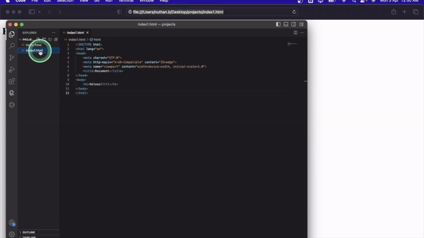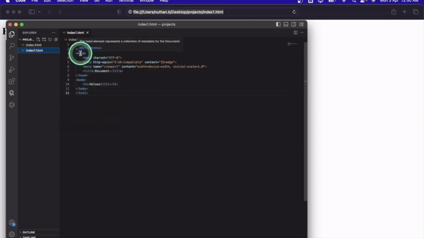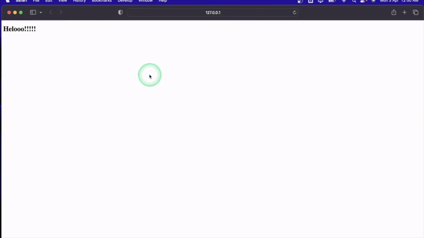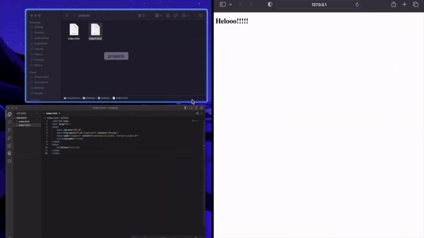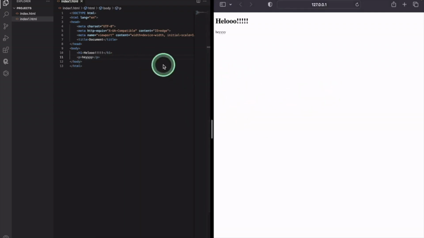So for running this type of file, right click on it and click on Open with Live Server. As you can see, it has opened up. Now let me place them side by side in a split window, so I can show you what I meant. We have learned about the paragraph tag, right? So you don't need to refresh or anything, it automatically does all the work for you.